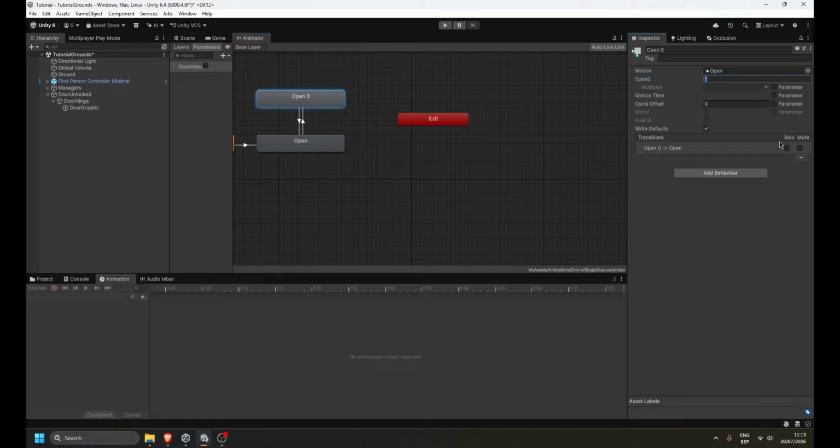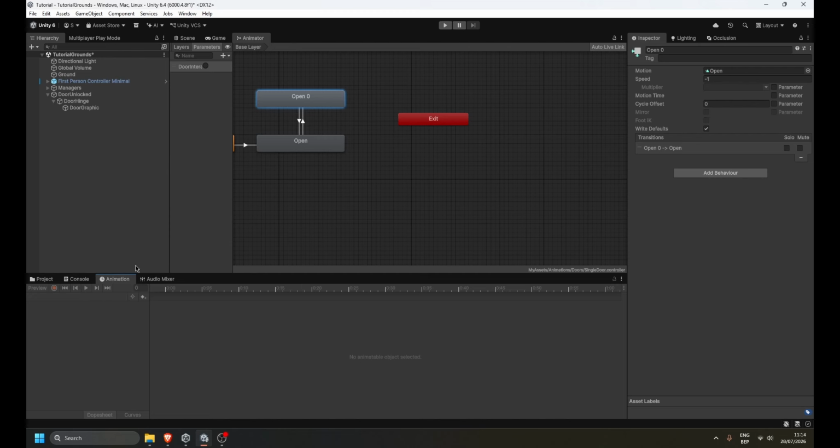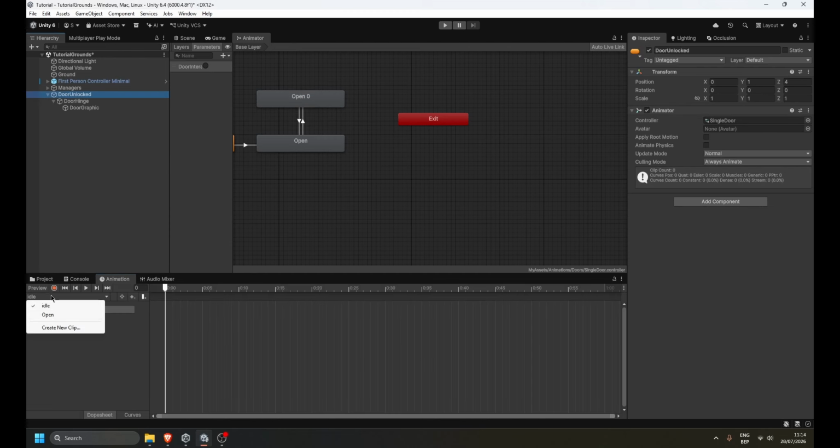All we have to do is just inverse the speed of open to 0, so it plays the animation in reverse and closes the door. We could do this. However, I'm not going to do this in this video, but down the line I'm going to show you how you can add events to animations. And for example, in the animation for open, you can add the event in the beginning where we play an audio because the door has been opened.